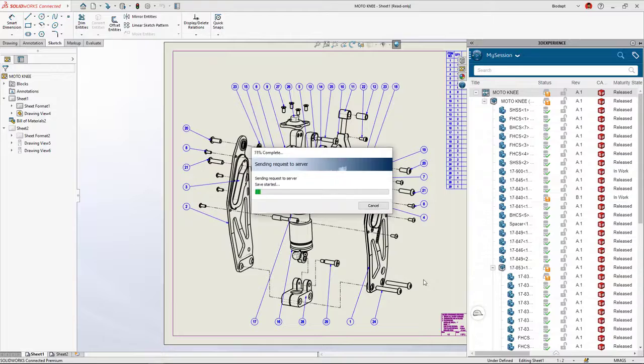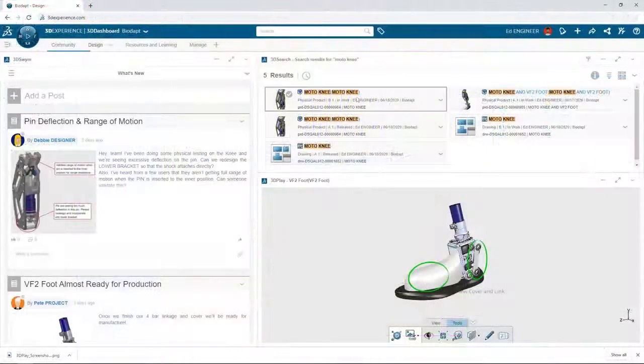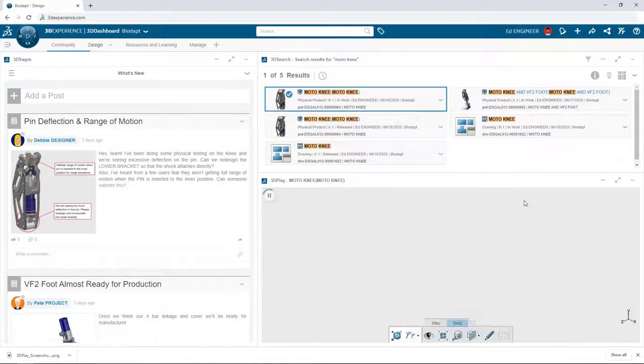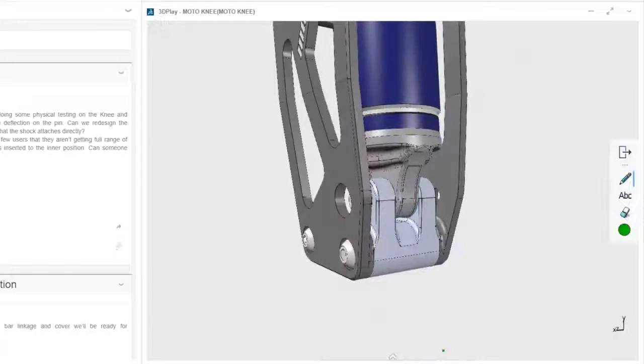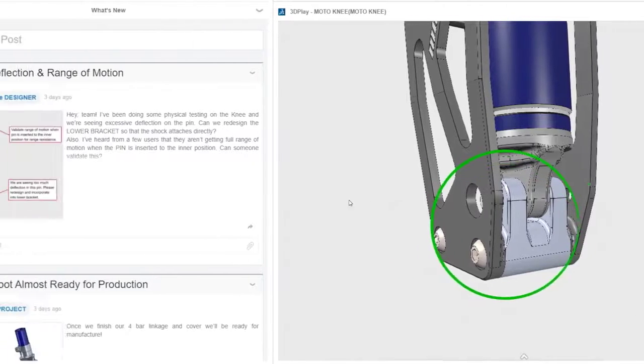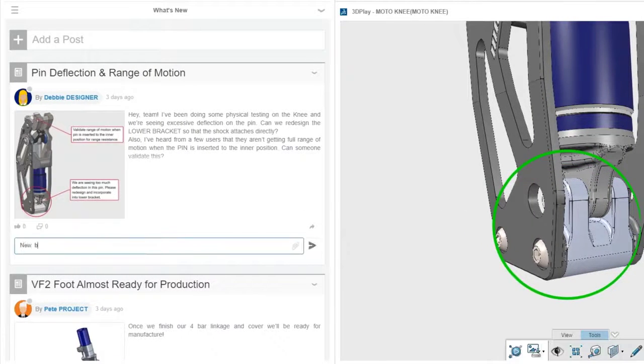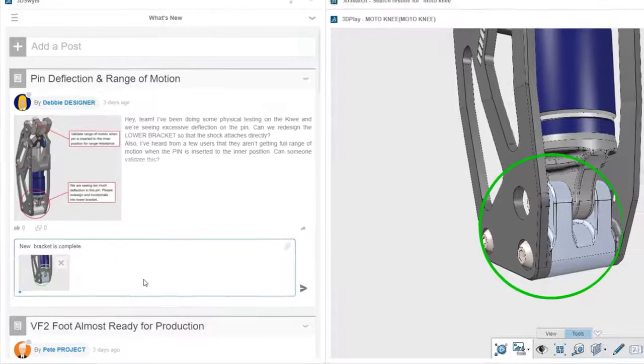With 3DEXPERIENCE SolidWorks, your design data is saved to the secure cloud, making it immediately available to your team and other stakeholders. Your data will always be safely backed up and controlled using maturity workflows and revision management, all without the need to purchase, install, or maintain expensive servers on premises.